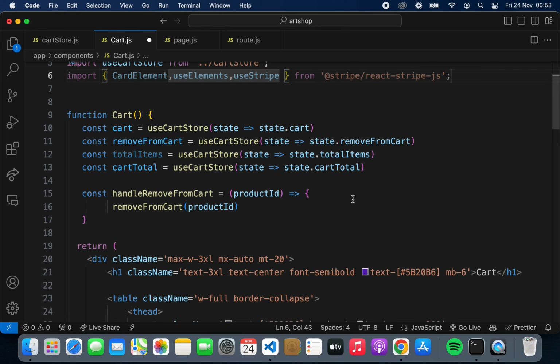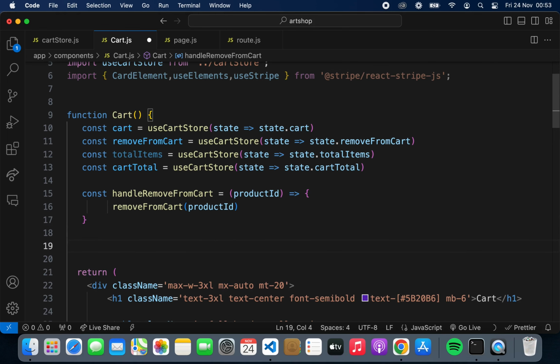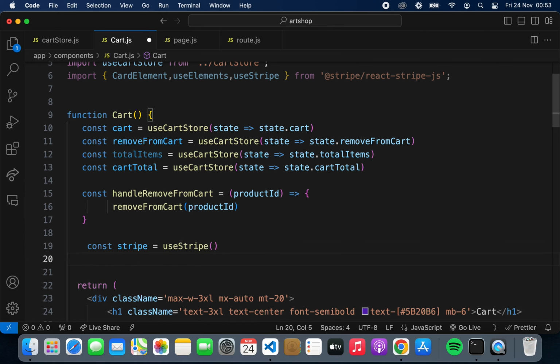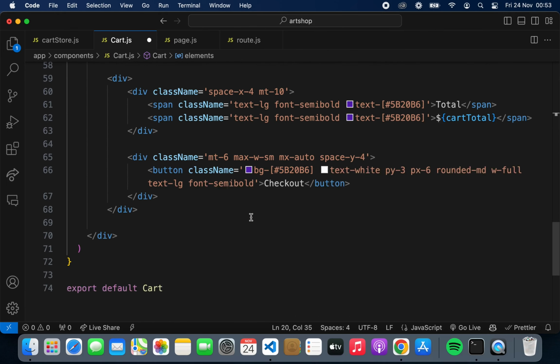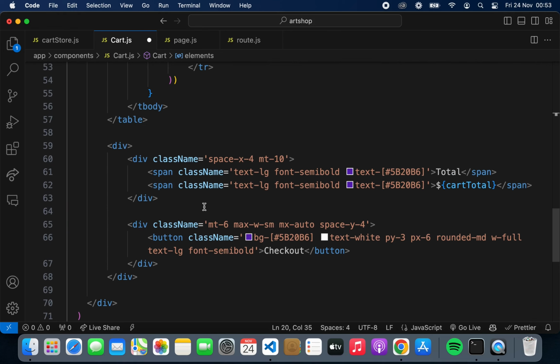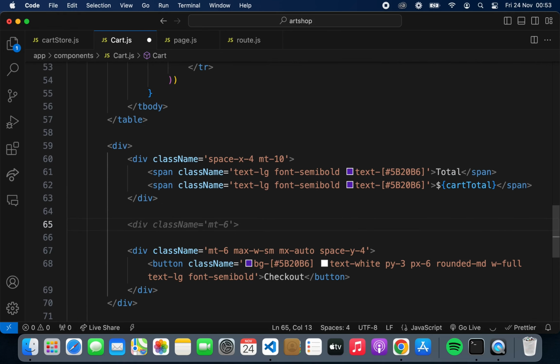And we need to import those functions. Yeah, use stripe, then elements. Perfect. And then we need to find a place where we can put this card element, right? This will just show us if what we've done so far is correct. So I would say, yeah, we need a div.